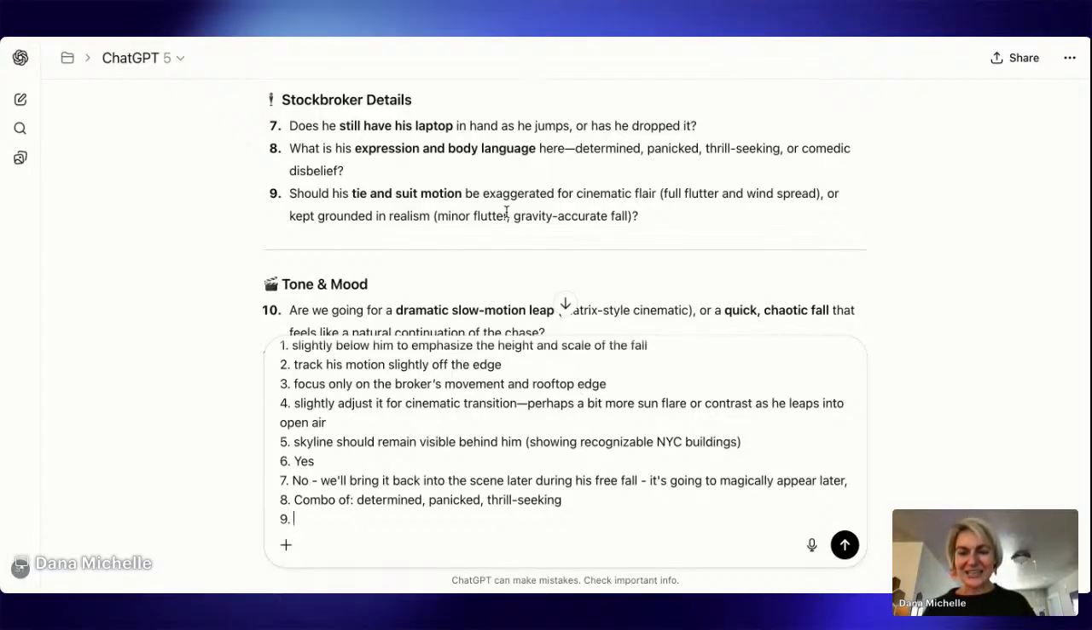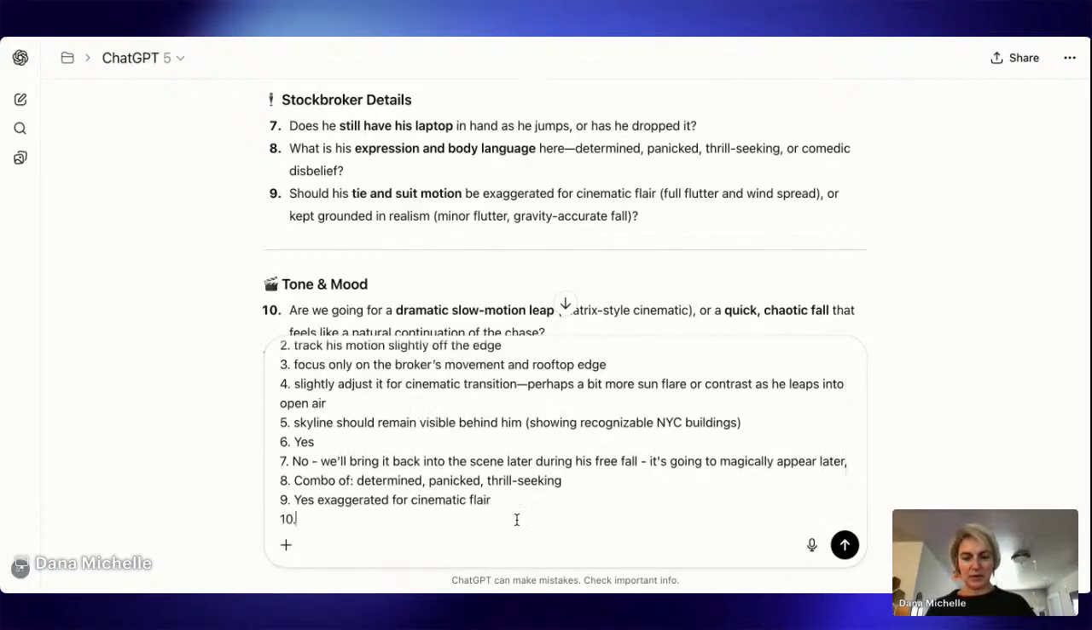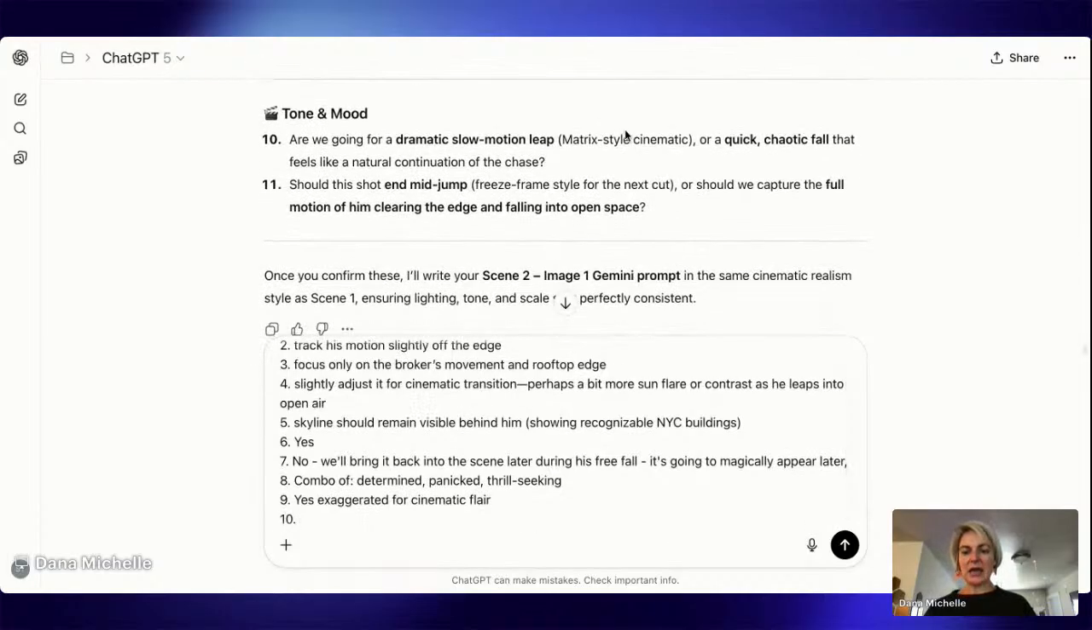Okay, question number 9. Should his tie and suit motion be exaggerated? Yes. Definitely exaggerated for cinematic flair. That's what we are saying right here. Moving on to number 10. Tone and mood. Are we going for dramatic slow motion? Nope. Quick, chaotic fall. But he's going to fly. So I'm going to say not dramatic slow motion.